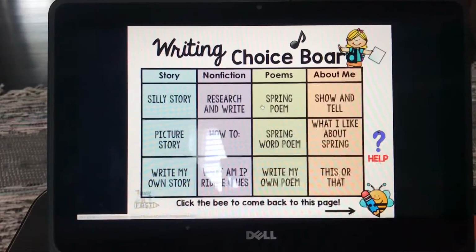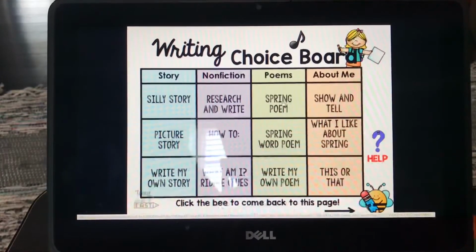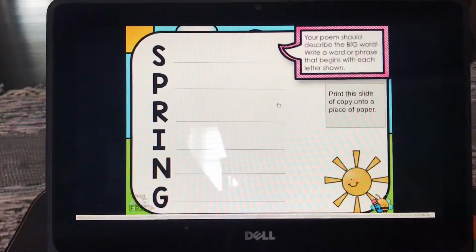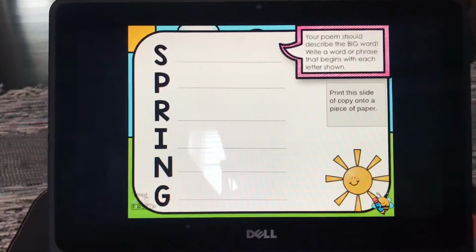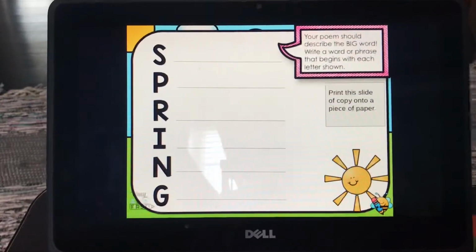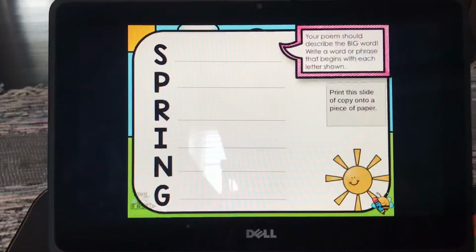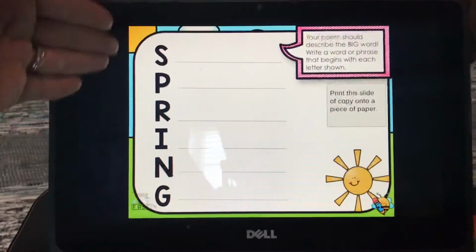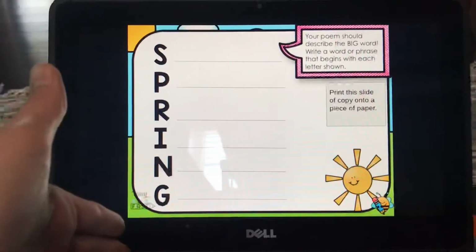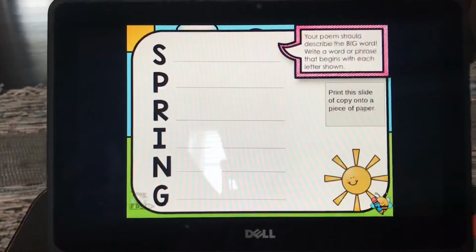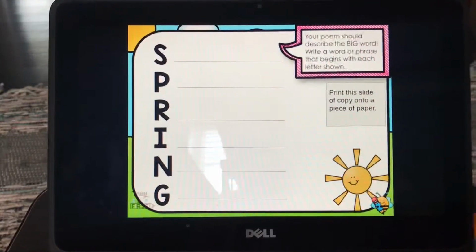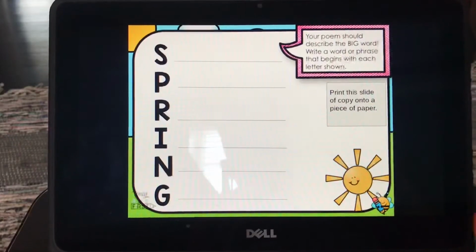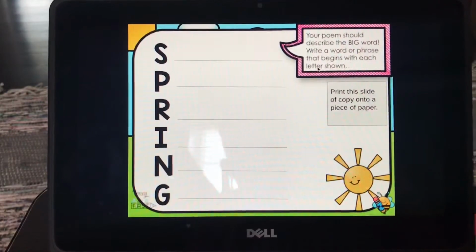If your child was to click on spring poem, it's going to bring this up. You could print these slides full page, but if I were you, I would just take out a piece of paper and follow the template and write the word spring down the paper for your child, and then you could say to them that this poem should describe the big word. Write a word or phrase that begins with each letter shown.